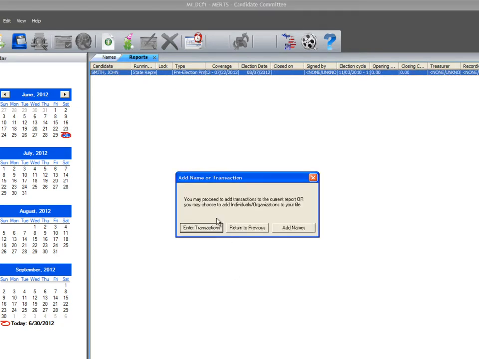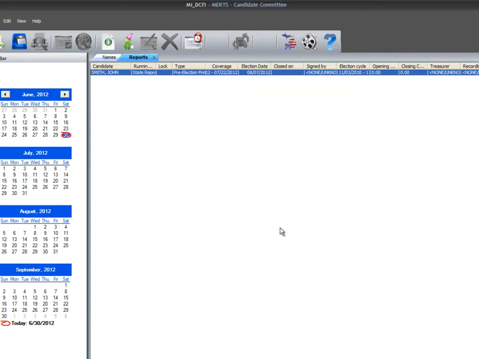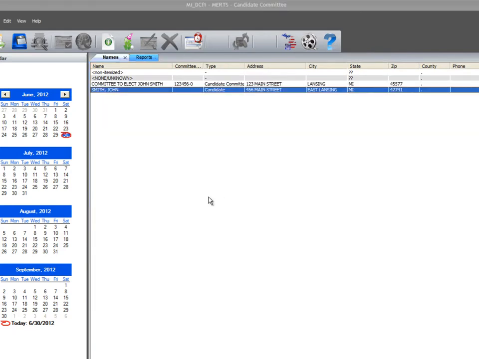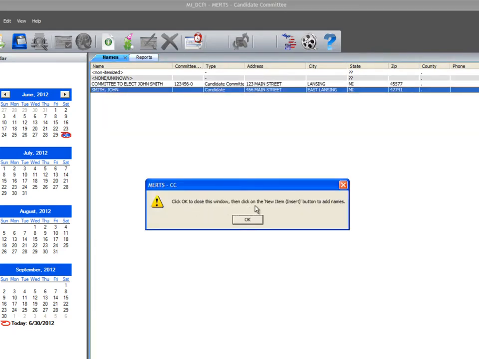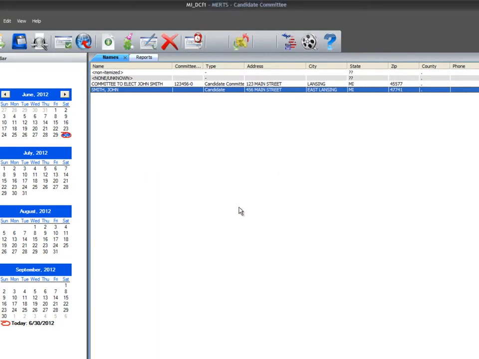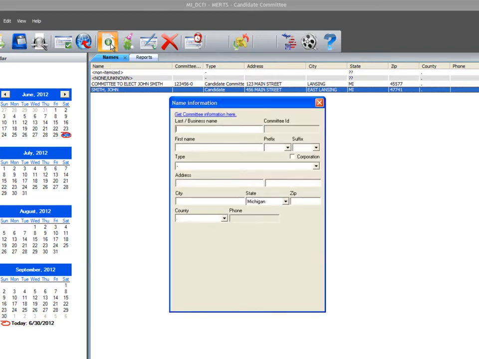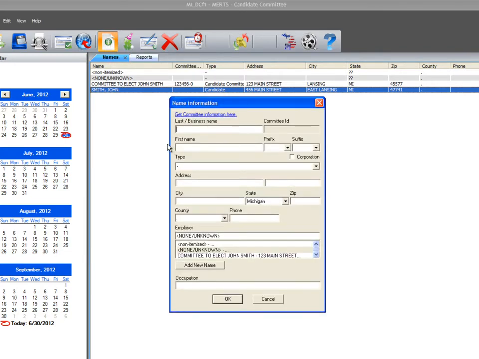Next, a window will appear giving you the option to either enter transactions, return to the previous screen, or add names. Select Add Names to enter the name of the committee's treasurer. A window will appear with instruction for adding a new name. Read the instruction and select OK to continue. Select the new item icon from the toolbar. A name information window will appear.